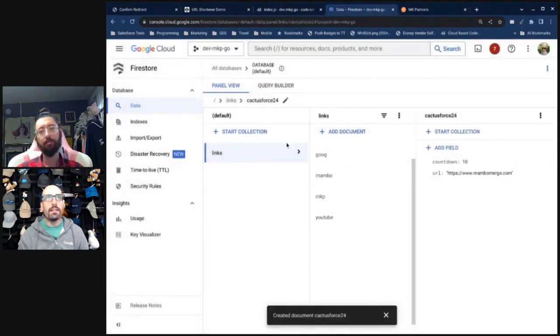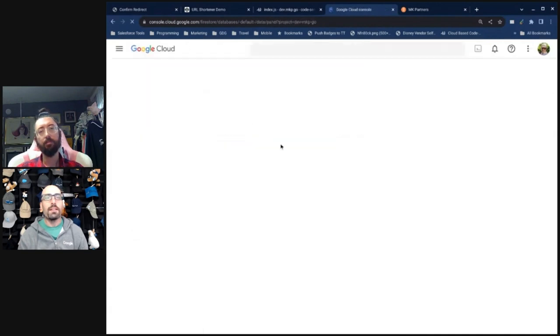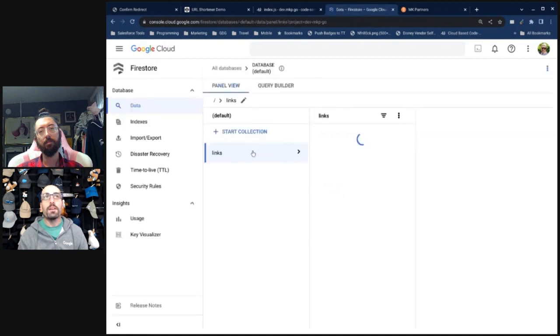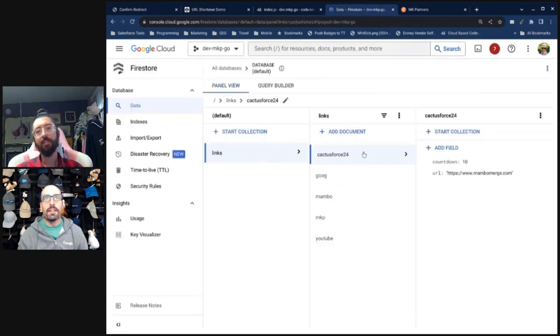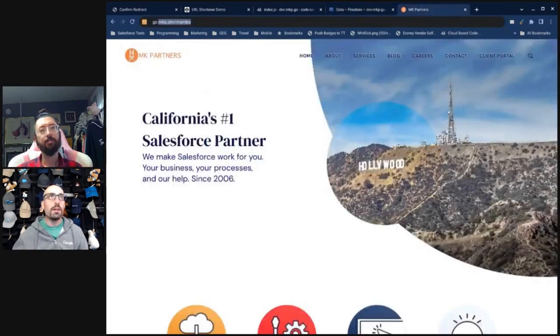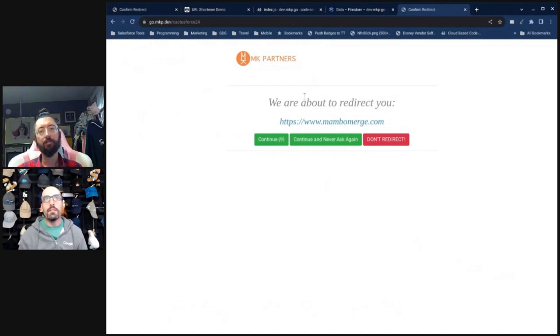So I'll take that. Let me just refresh this. See if I can get it to show up. Well, I thought I created it. Did I create it in the wrong space? I may have created it in the wrong space. No, there it is. Okay. Cactus Force 24. Okay. And now I will go to go.mkp.dev/Cactus Force 24. And we see it.